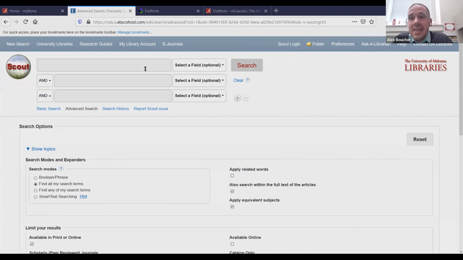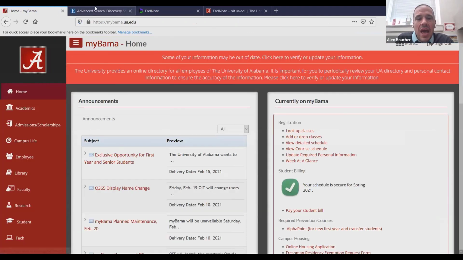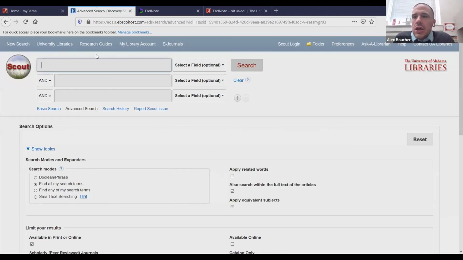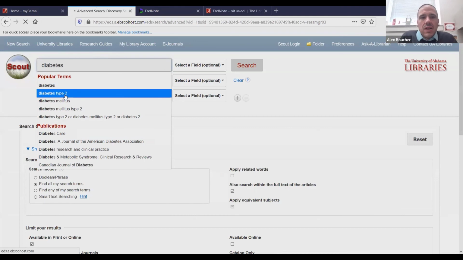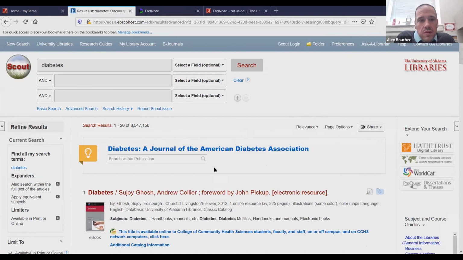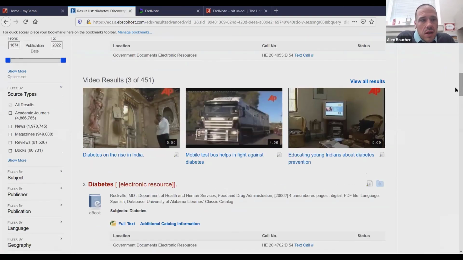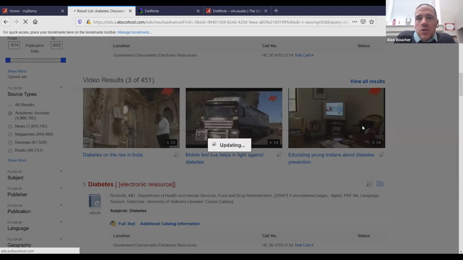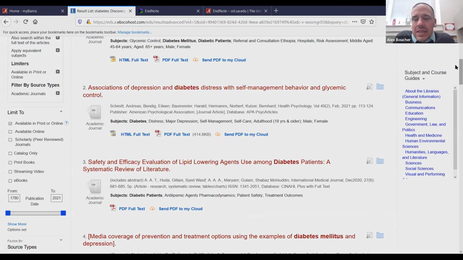Any database that looks like this is basically an EBSCO database. And all of them you can use to export articles in the same exact way. So we'll just search for anything really. And when you find a journal article or a book or whatever, we will find a journal article. You can export your articles or references to EndNote in the same way.